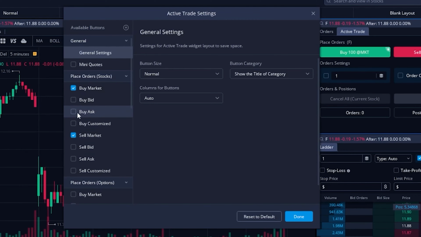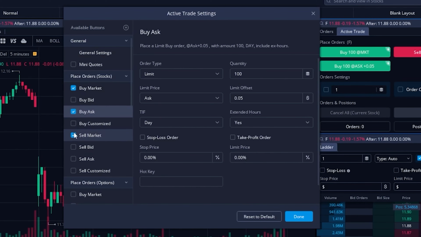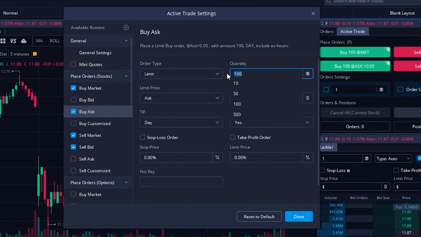I'm going to come up here and check mark the buy at the ask button and the sell at the bid button. Now by clicking on those buttons, in this case, I'm going to click on the buy at the ask button, I can now see a little menu over here on the right where I can adjust those settings. Starting at the top, you can see that if I were to click on that button, it's going to place a limit order to buy 100 shares, and in my case, I only want that to be 1.